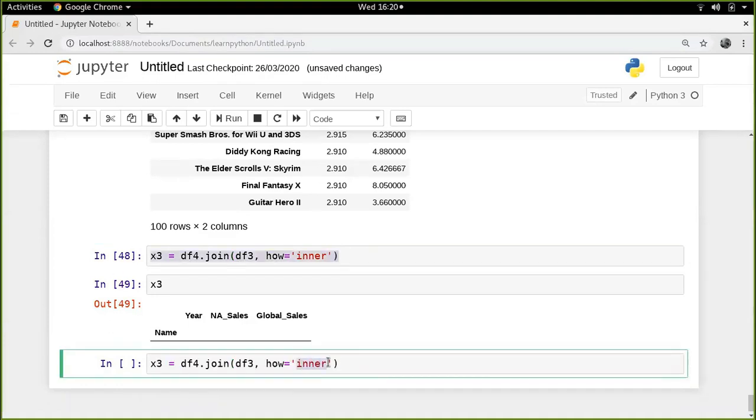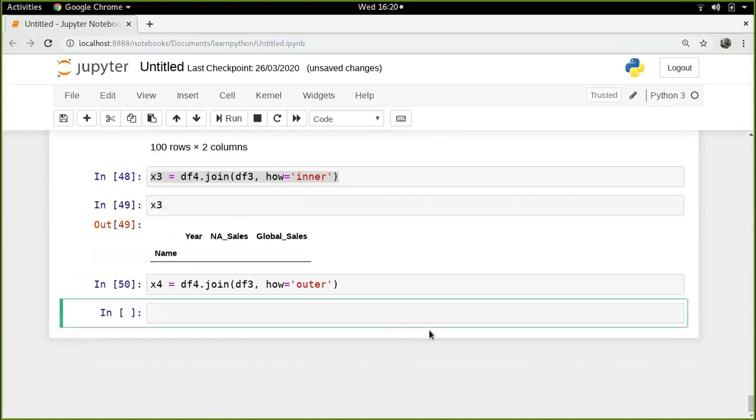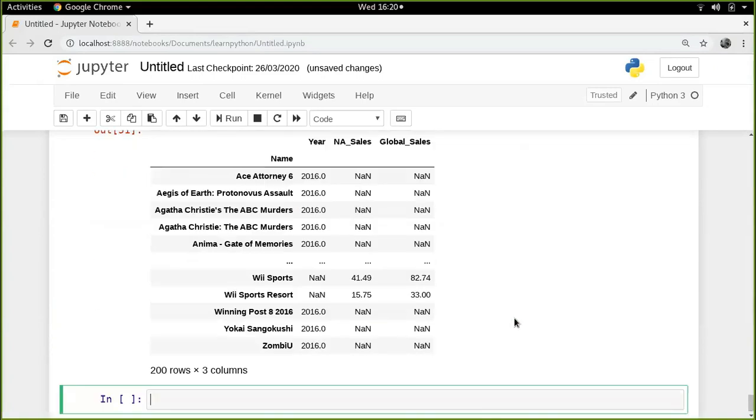The other is what is called outer, and this we know as a complete union, right? So left set, right set, the entire thing, everything mixed together. But there's one little trick which we should talk about. So if you look at X4, you will see that both of them have NaNs. There is NaN on the year and there is NaN in global sales.